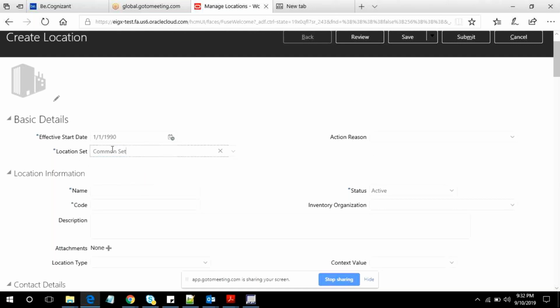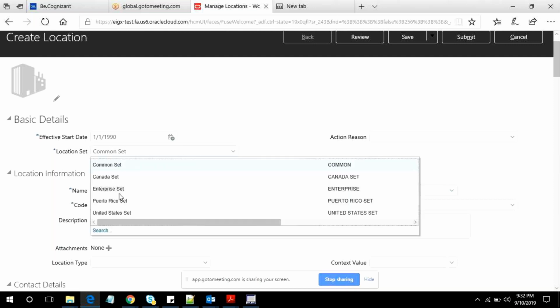If I'm giving the location set as common set, this location can be available for any employee. If I'm trying to give some reference data set, I have all these sets. This is for United States, this is for Puerto Rico, this is for enterprise set, this is common set, and this is Canada set. Enterprise set will not be used generally. You will be using common set or the other three sets.